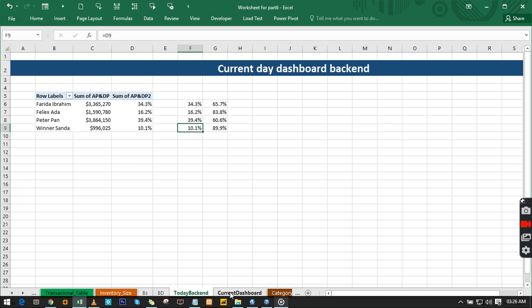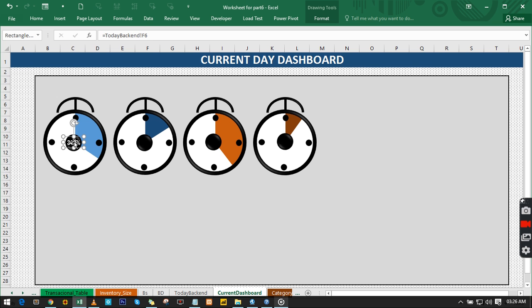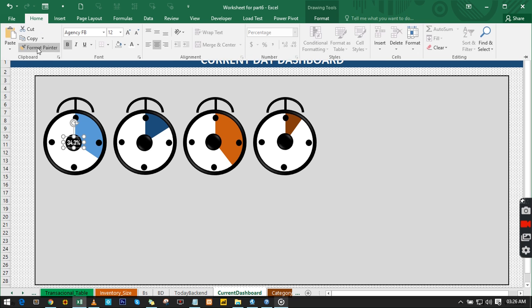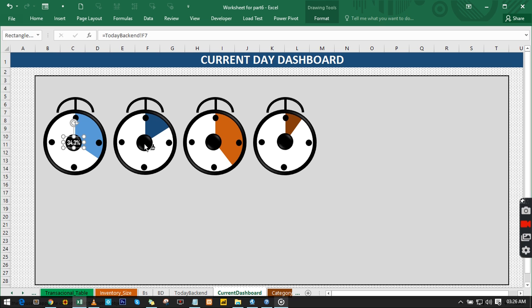This is always what we did right there. So now what we need to do is to copy the formatting from here, double click, give it to this, then this is what we have. So we are almost there.